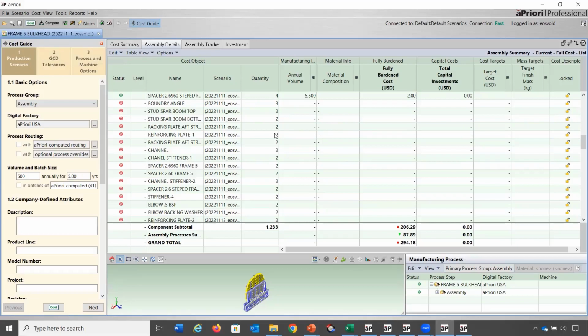Now, at this point, I can then use my deep costing in order to define my production inputs for all of my subcomponents and process this assembly in batch. Now, the deep costing will open up a separate window in order for you to define all of these inputs.